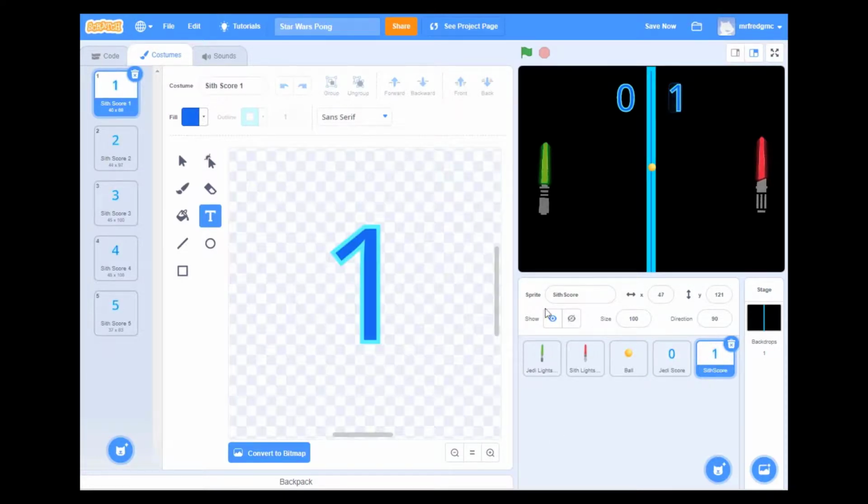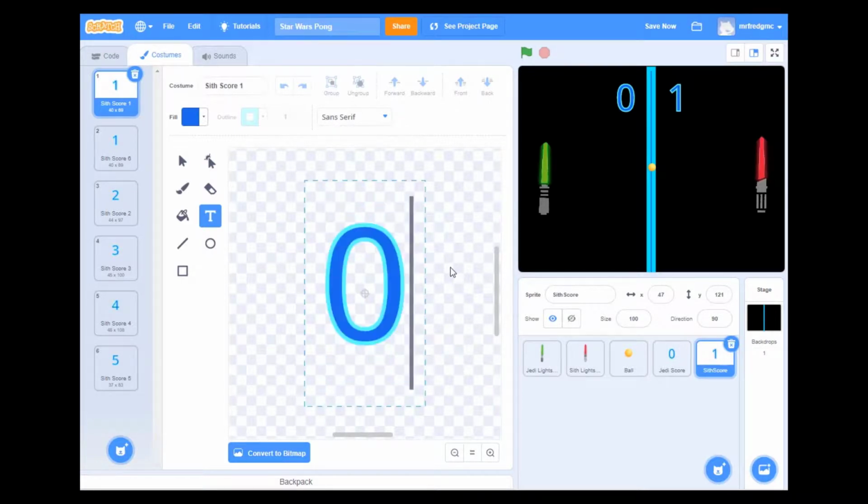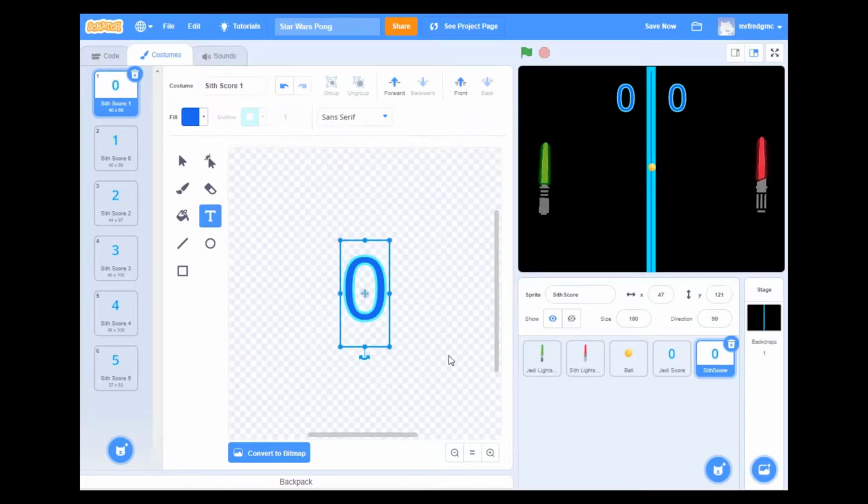Go over to your Sith score, we have to do the same thing. One of the things that you should be noticing is when you make mistakes, you can recover, you can fix things. Just be patient with yourself. So right click, duplicate, click on that score, and then click 0, and we should be now good to go. Okay, so I'm going to zoom out a little bit. Now here we are, the stage is now set. Let's begin taking a look at the code.